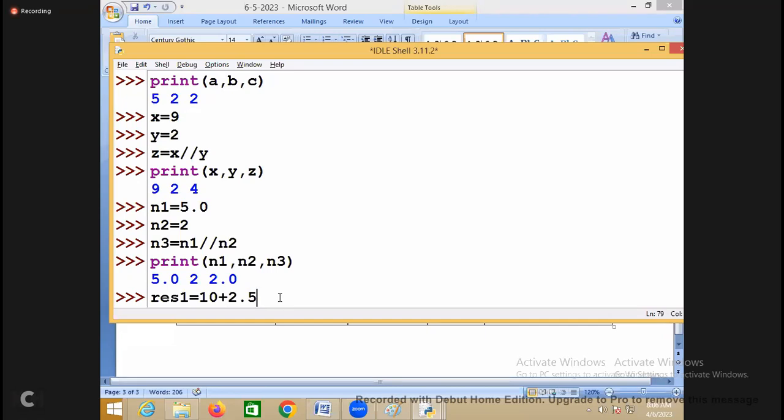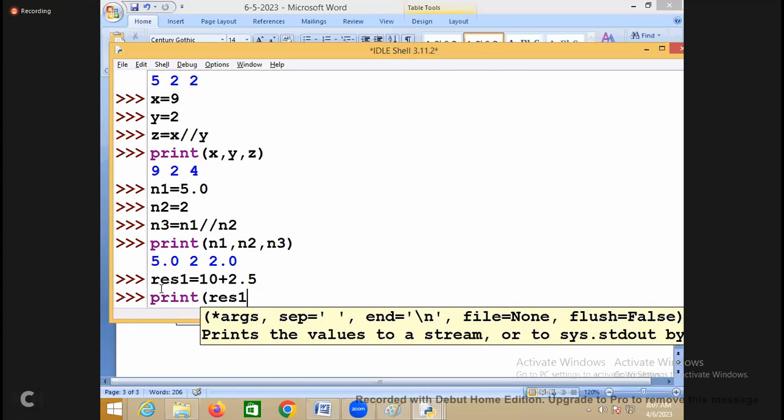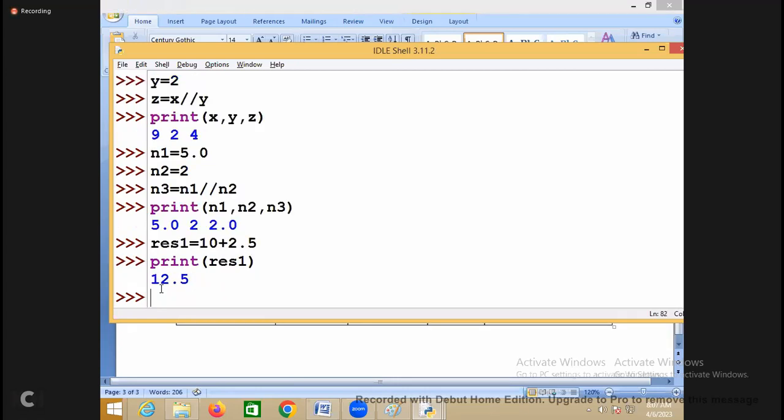What is the result? 12.5. Result is which type? Float type. But are you doing any conversion? No. The conversion is done by whom? PVM. So the result is float only. Now if I say result1, what is the value of result1? 12.5. Suppose I am writing result2 = 1 + 2.5 + 1 + 2j.